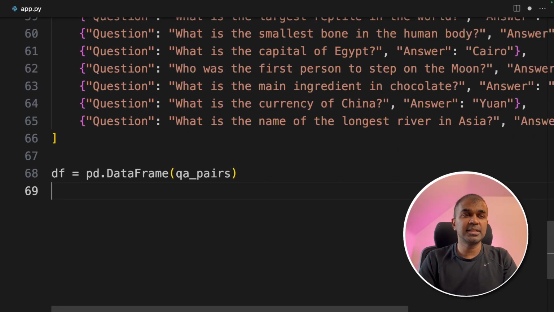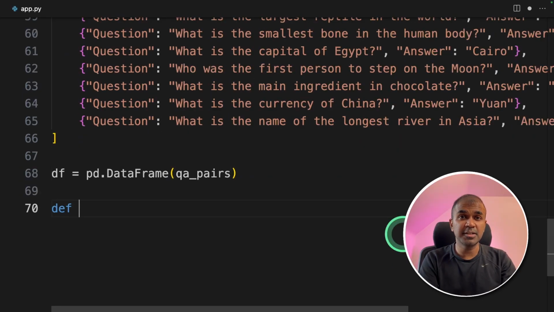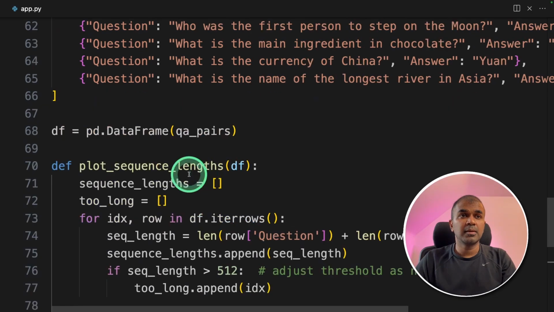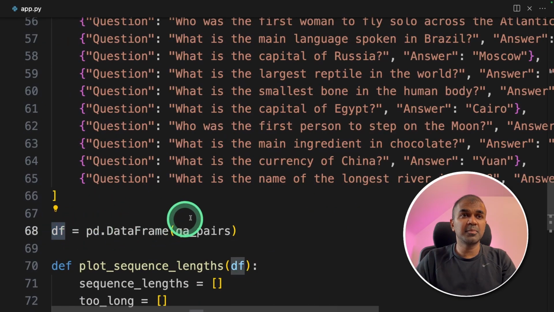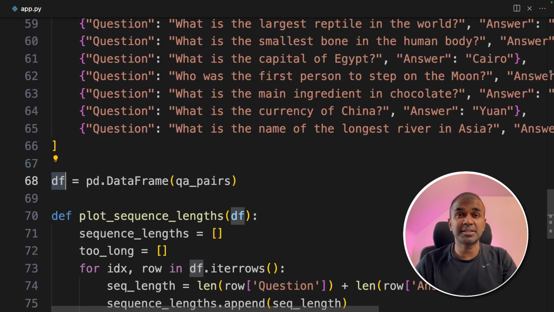Next, defining the data frame. Now we need to find the size of the data which is used for fine tuning. This is called sequence length. So I'm going to create a function called sequence length. This is a small function which gets the data frame. Data frame is nothing but your data in a different format. It is the same as an Excel sheet.